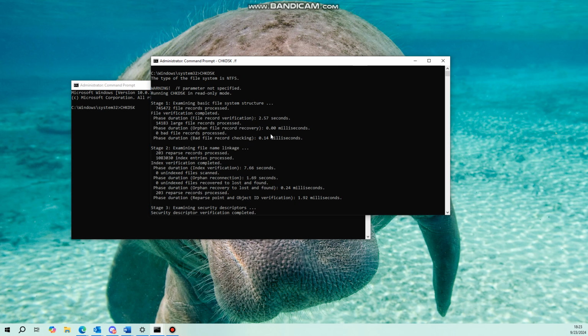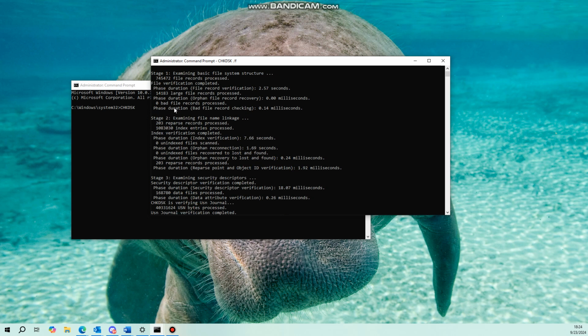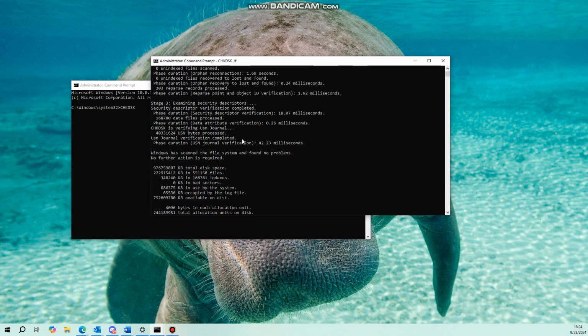During the process of the scan, you're going to notice that a whole bunch of random information pops up. This is merely what it noticed and what it scanned. You don't need to worry about understanding this data because at the end, it will ultimately tell you the result that you wanted to know. Bad file duration or bad file record checking, orphan file recovery, blah, blah, blah, that can be ignored.